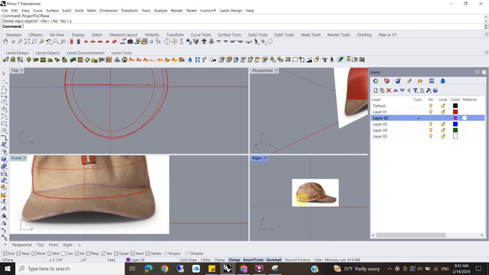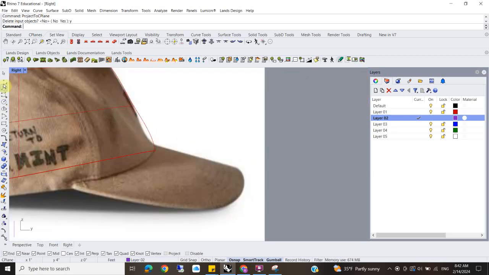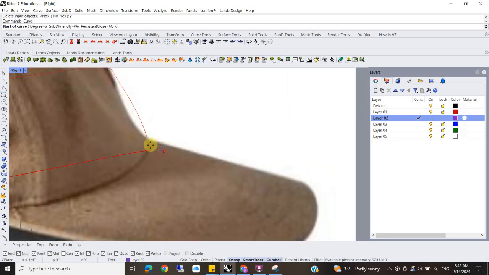Okay, so I need to draw the side curve. So I'm going to come into my right view. And here I can grab my curve tool again.